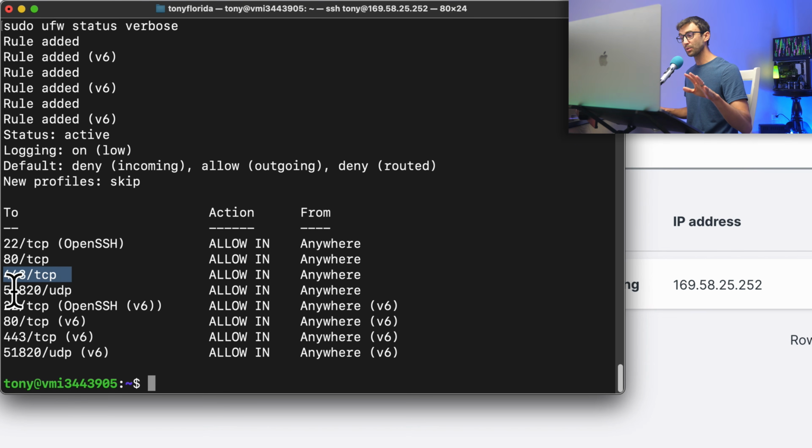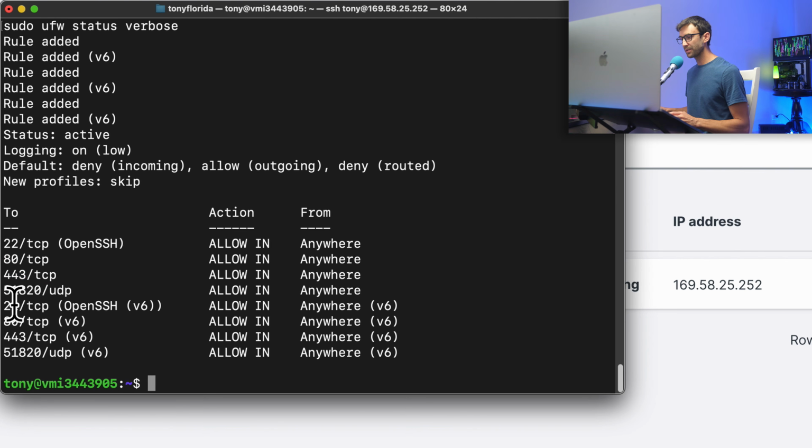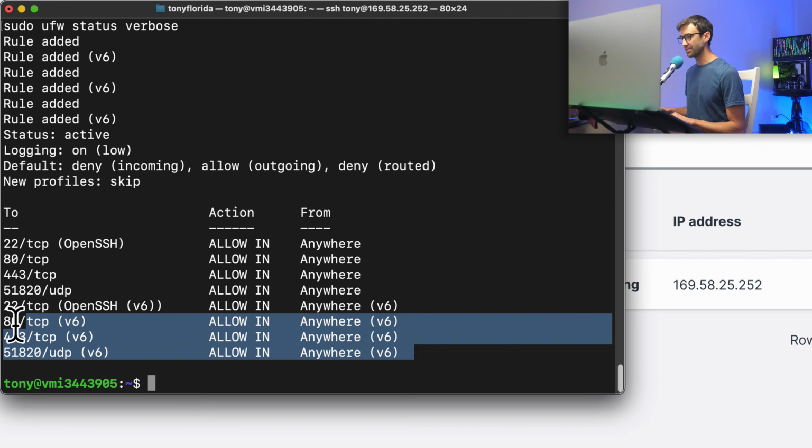And we're going to need these open later for a couple demo applications that we're going to deploy with Dokploy, specifically Kutt, which is a URL shortener, and Immich, which is a self-hosted photos backup application. And then this other one, 51820, that is for WireGuard VPN that we're going to be setting up later. So those are enabled on the IP version 4 and IP version 6 protocols.